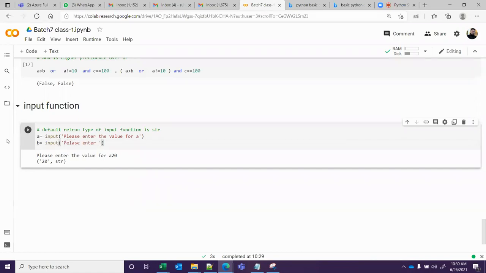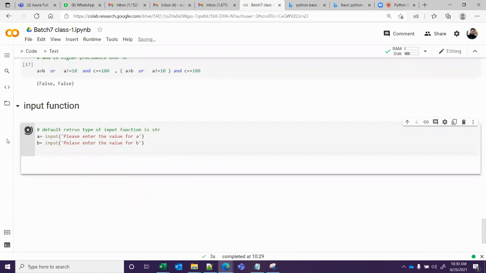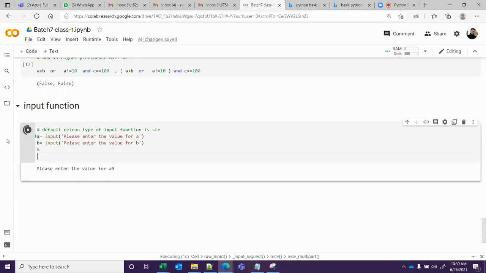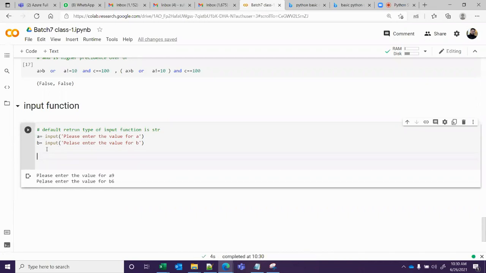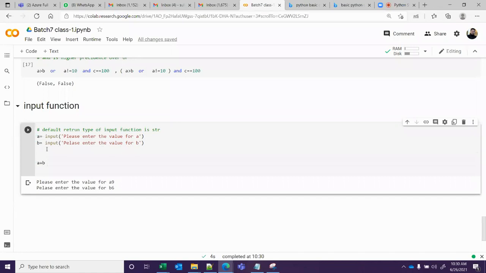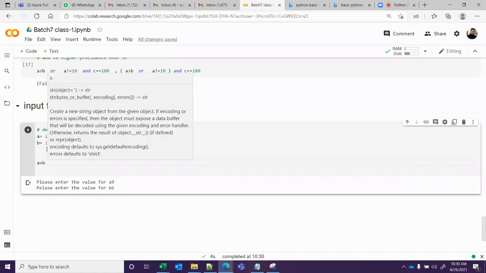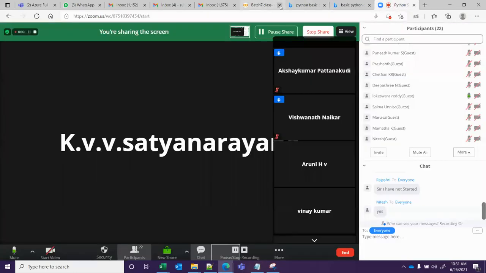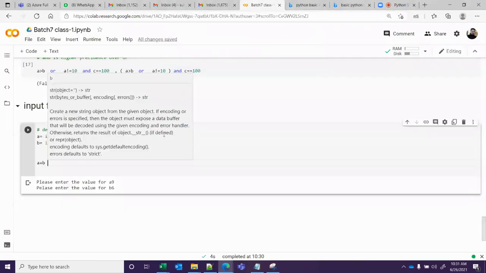Please enter the value for B. Let's understand. Now what I'm going to do is A plus B. I have to do A plus B, an addition. What's the expected output you get? I enter the value 10 and 10. What are you going to get? You'll get 20. Okay, let's run it.